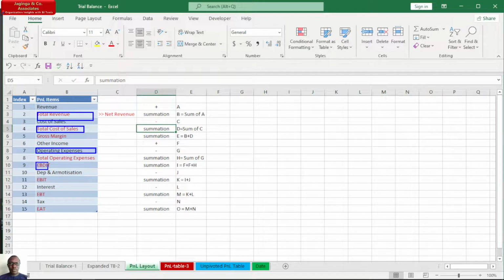And then we also have earnings before depreciation, interest, and tax. And this one is a summation of gross revenue. Let me just try to highlight. It will be a summation of gross revenue, other income, and the total operating expenses.